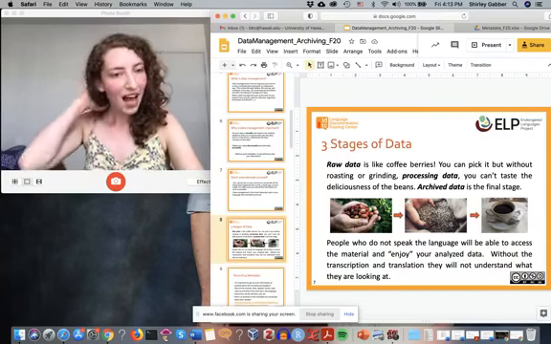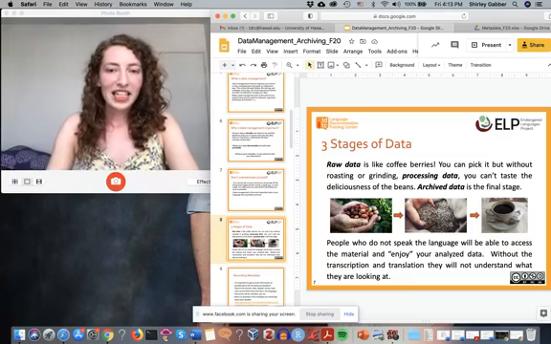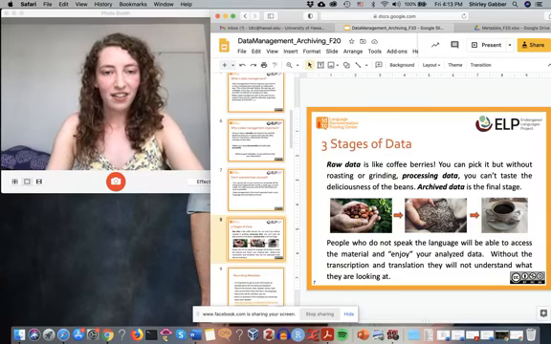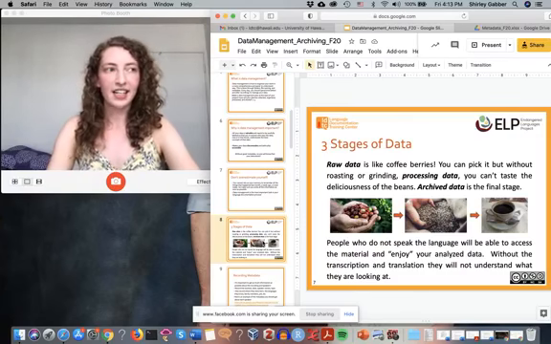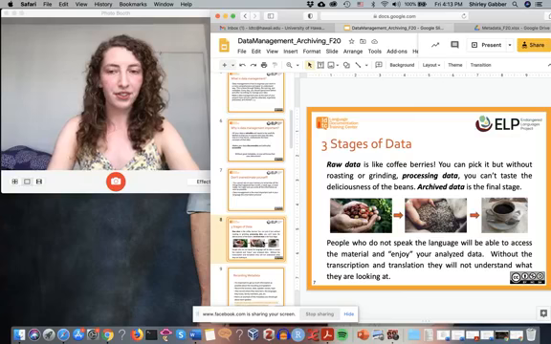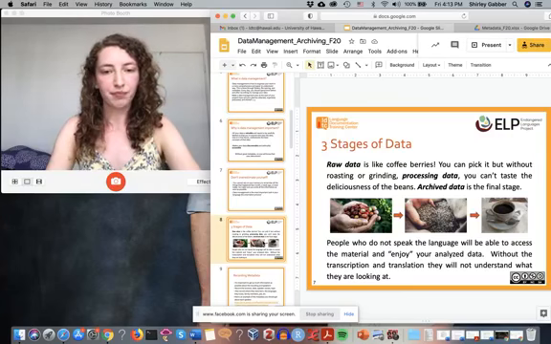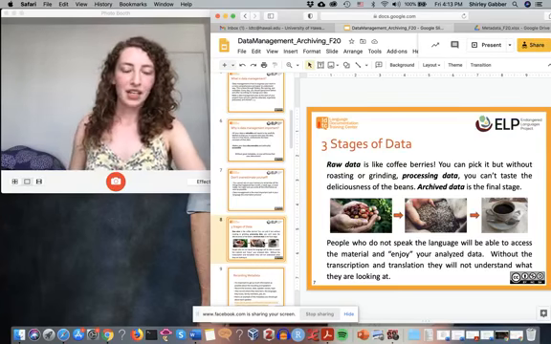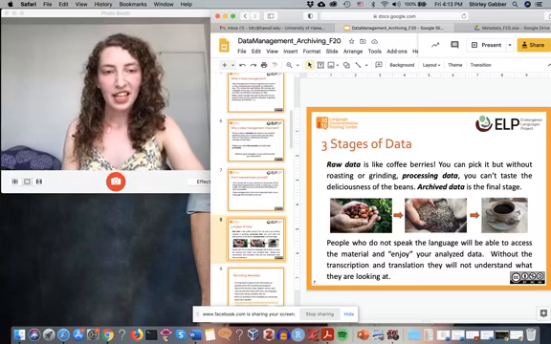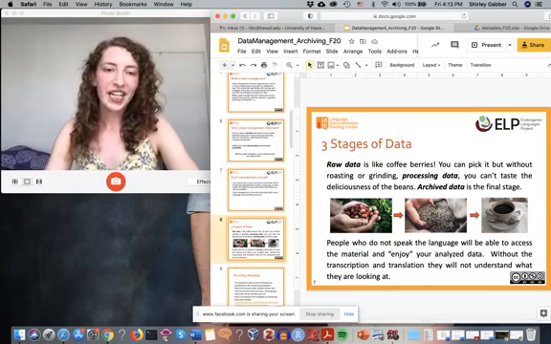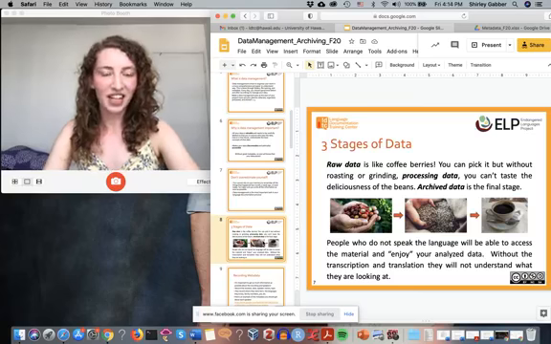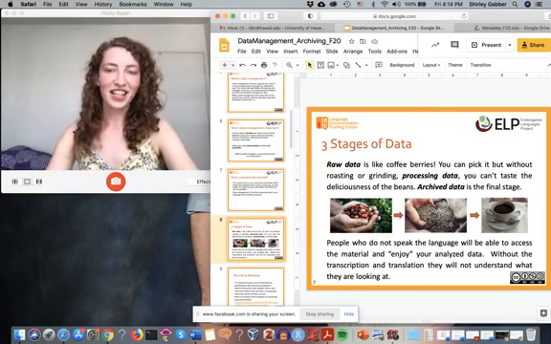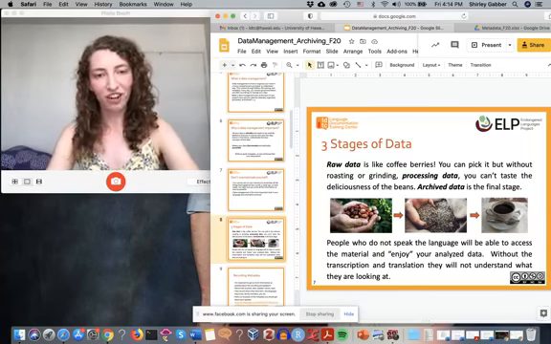So at LDTC, we like to think of data in these 3 stages, like coffee. So the raw data, maybe the audio or video file that is straight off of the recorder. It's like the coffee berry. So it doesn't really look like coffee. It doesn't smell like coffee. It won't taste like a nice cup of coffee, but it's the raw ingredient.